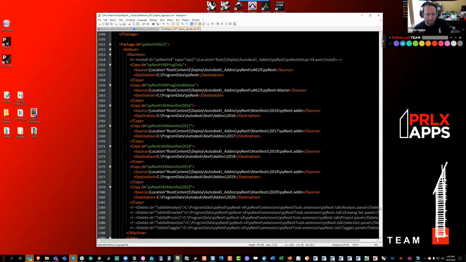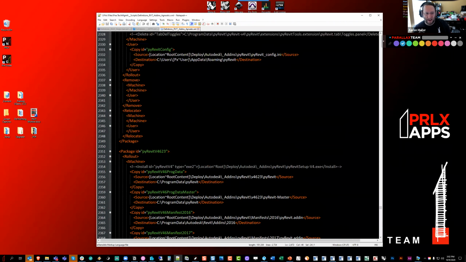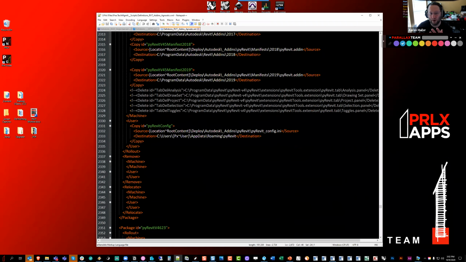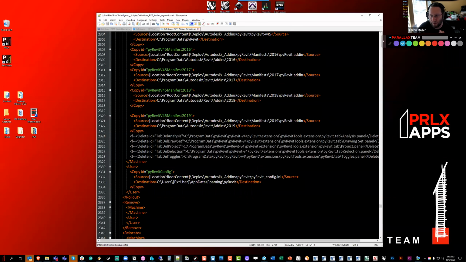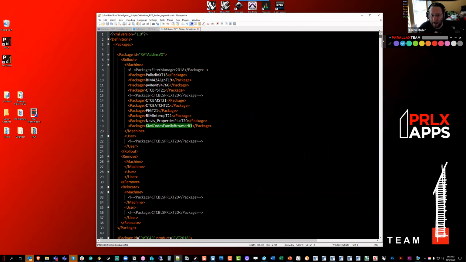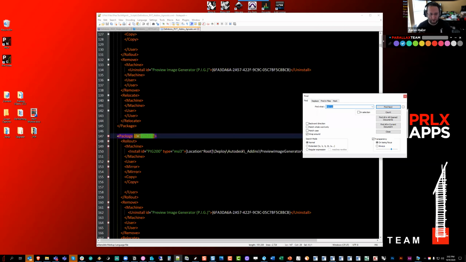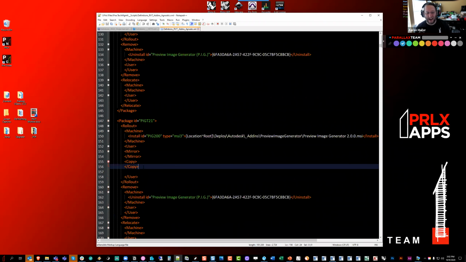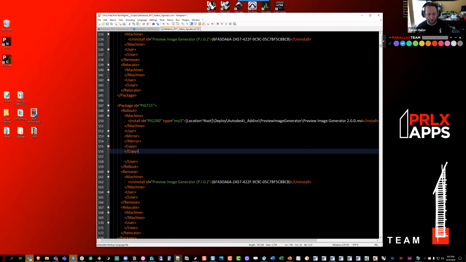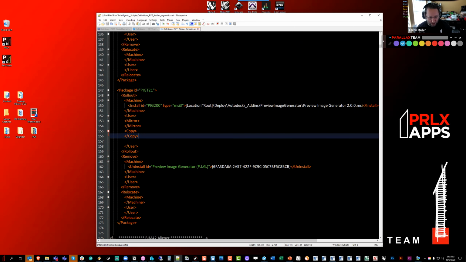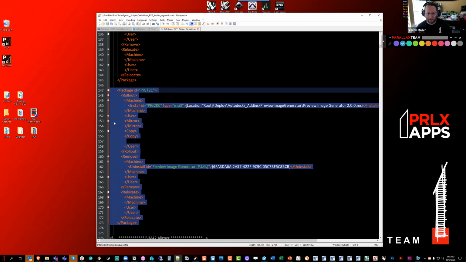So PyRevit as an example, we're doing a bunch of highly custom stuff for the install just because of how PyRevit likes to install. But this is where things get really cool: you can literally custom tailor your definitions for however that software wants to install. So if we go look at preview image generator, it's just super basic. That is the entire definition for preview image generator right there. It's all blank. There's nothing on the user side. There's no mirroring. There's no copying. There's no anything. It's just run that installer and then run that uninstaller if you want to take it out.